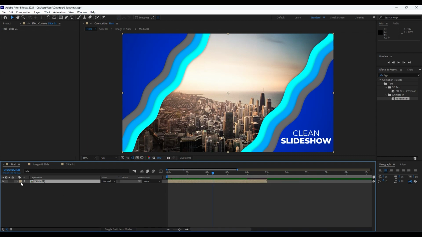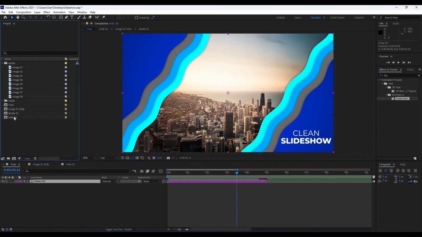If you want to change the color of this slide 01 layer, I will right click here and choose maybe purple color. Okay, this was our first slide. We have, as I already said, intro and outro, and it's time to create another slide. Go here in slide 01, duplicate, also image 01 slide, duplicate, and duplicate our media 02. I will just rename this image 01 to image 02 slide.